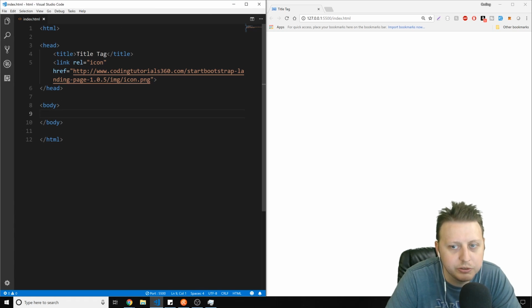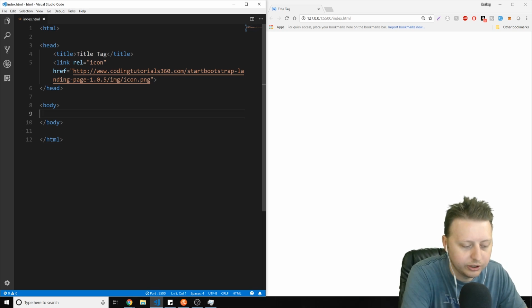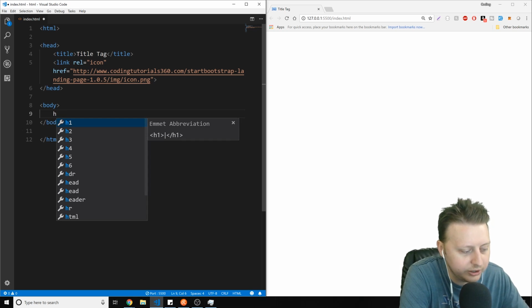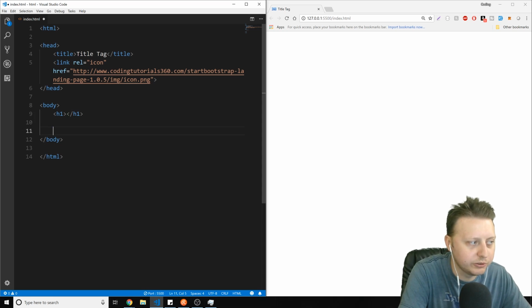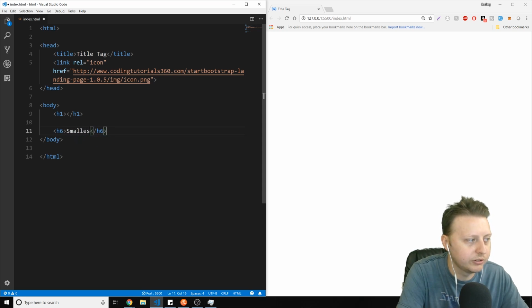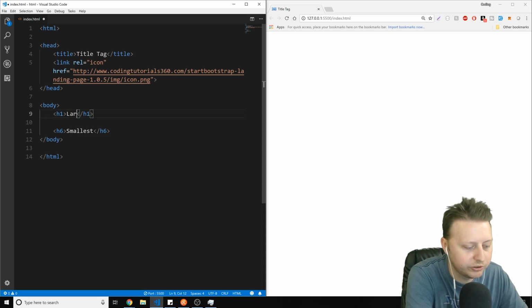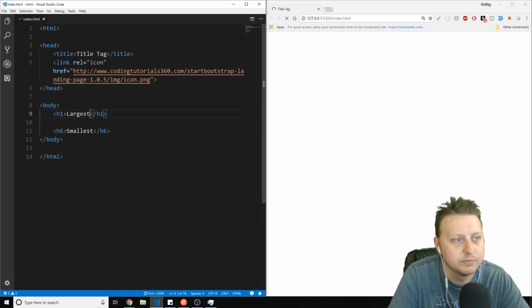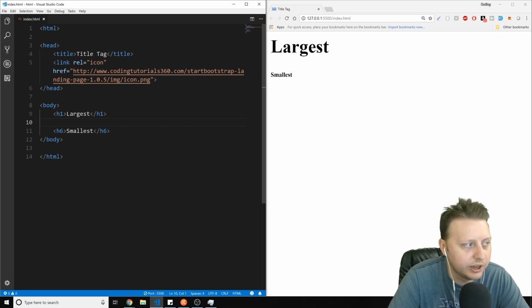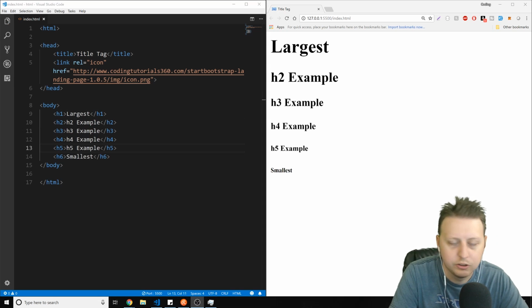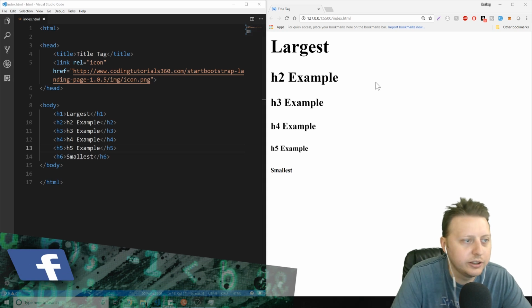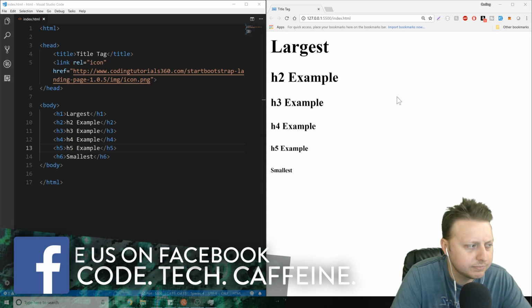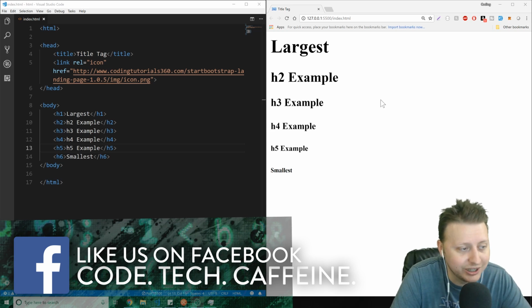All right, let's jump out of the head for just a second and into the body, where we want to actually render content, and we'll start with headings. Headings go from an H1, which is the largest, all the way down to an H6, which is the smallest. So this is our smallest, and this is our largest heading, and then we have everything in between. You'll see we now have H1 to H6, and these are usually used for a heading of a page or a heading of a section.